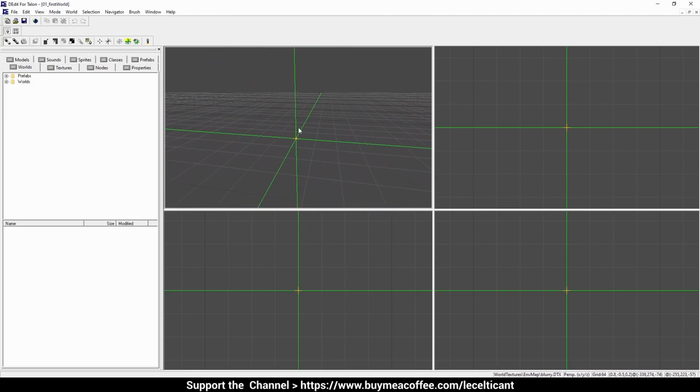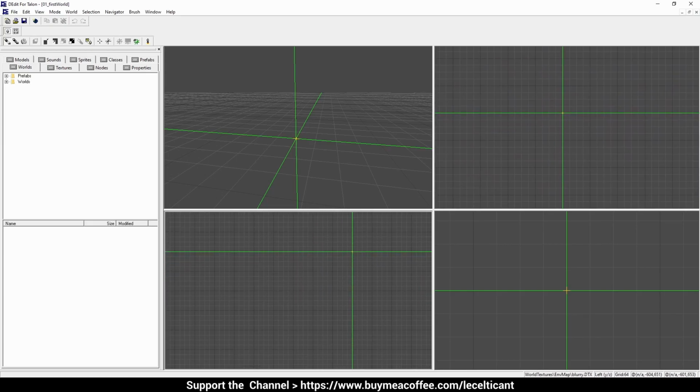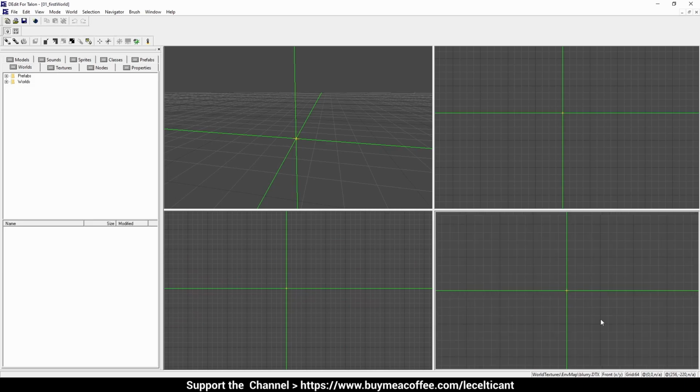The first thing we're going to do for the level is to actually have a room. Oh yes, you can zoom in and zoom out by pressing O, and you can move around by pressing I. Same for all of you.